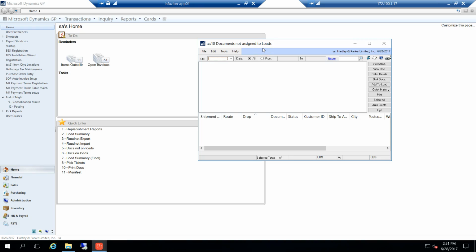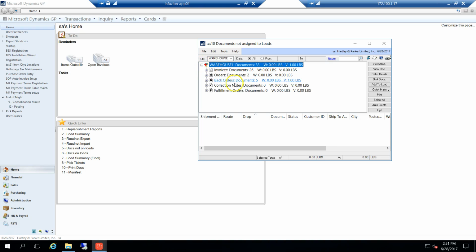This means that these are invoices or documents that have not been put on a truck, and we need to look at. So I'm going to go to Warehouse 1. That's your only warehouse. I'm going to hit this little plus button to the left, and you can see it shows me all different kinds of documents.